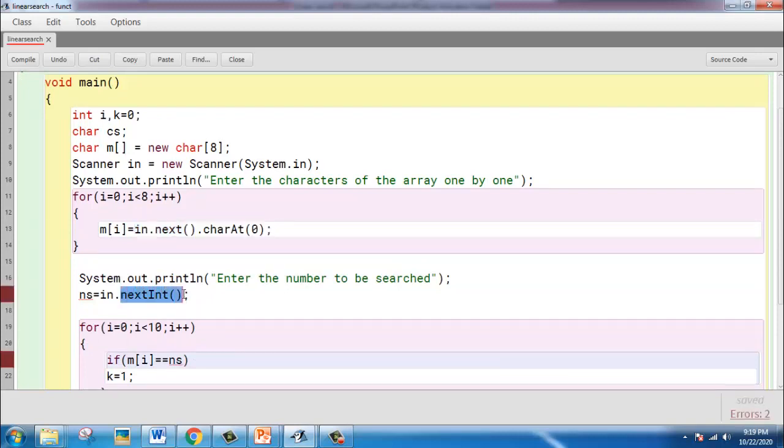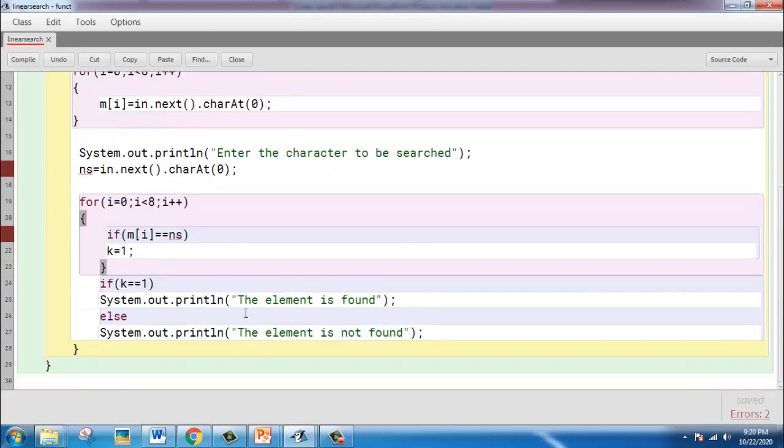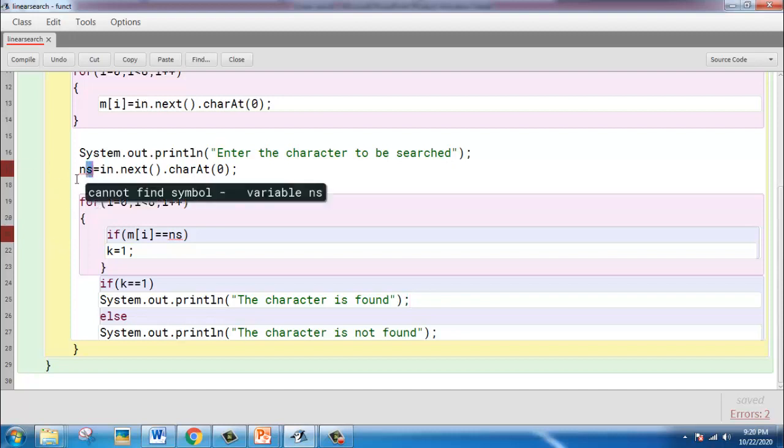Here it will be in dot next dot char at 0, and this also, enter the character to be searched. I'm just changing even the looping variable here. I'm making it 8. Okay, so the character is found, and here I'm giving character is not found. So I'm giving character to be searched. This one was cs, and this is also cs.